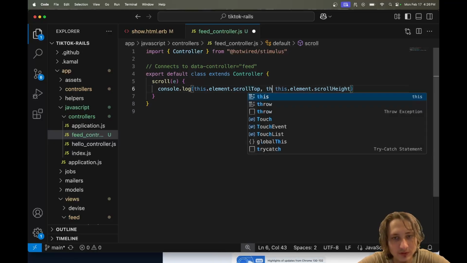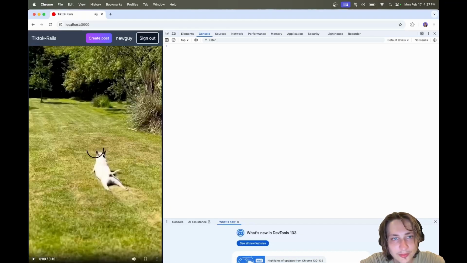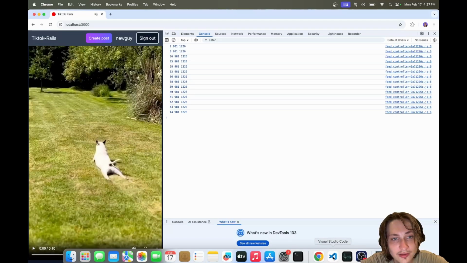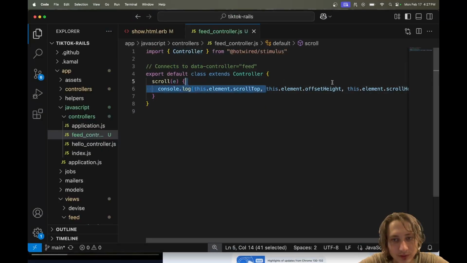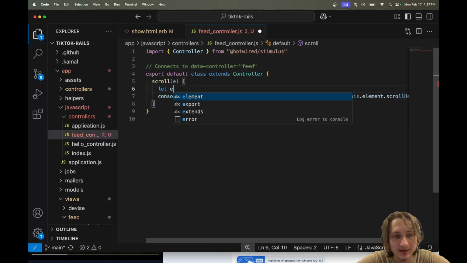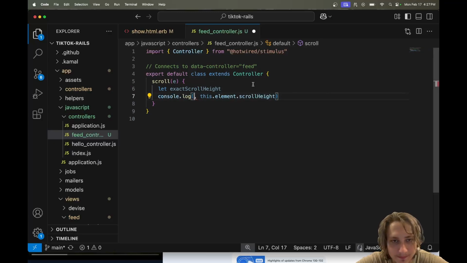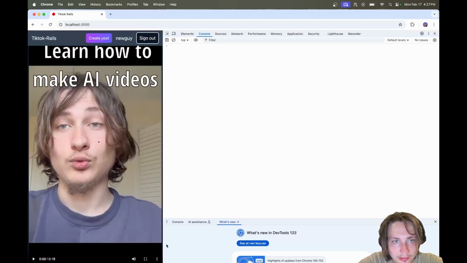I wonder if there's also like a set height somewhere before. Oh yeah, there is offset height. So maybe what we do is add these two. I'm gonna create a new variable, exact scroll height, and I'll set it equal to scroll top plus offset height. Then I'm going to console log that as well as scroll height.